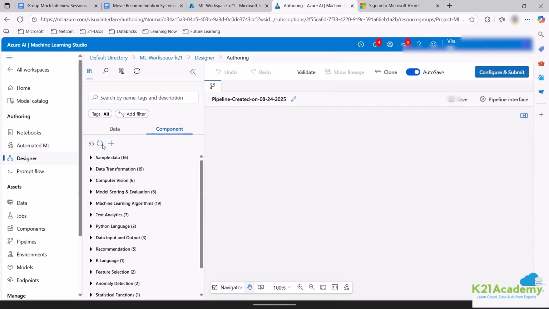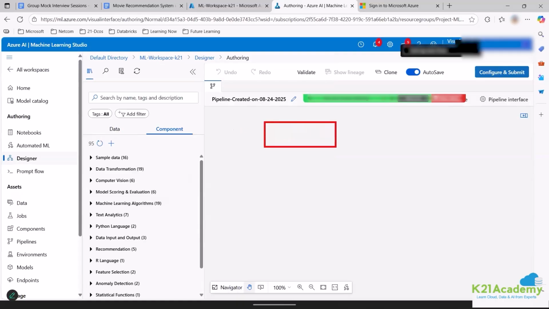Now there are 95 total components, out of which there are 16 sample data components. Now, what do we mean by this? Basically, suppose I want to build something as a pipeline, the first thing is I will have to ingest my data. After ingesting the data, maybe I want to pre-process my data. This is just a high level view. I want to pre-process the data.